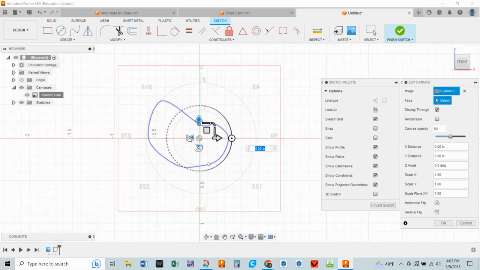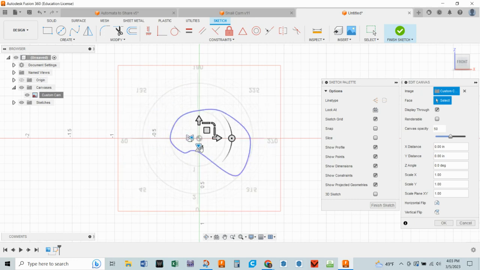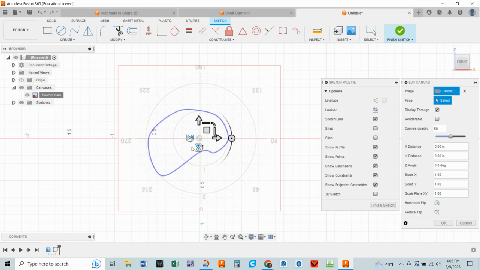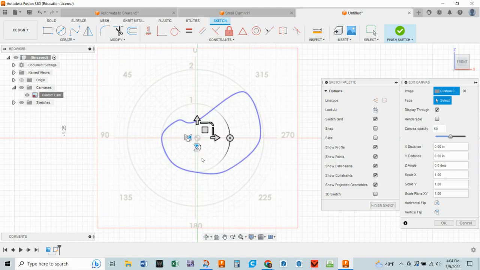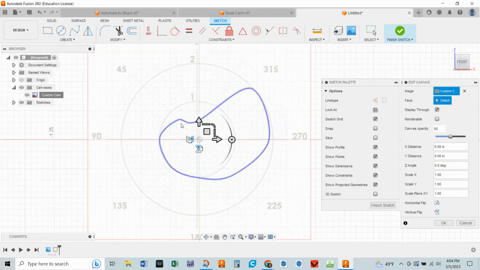Now I've got weirdness going on where I need to be able to flip things and flip things and flip things again. Let's see. There we go. So that I've got it the right orientation. Sometimes your pictures will come in backwards.